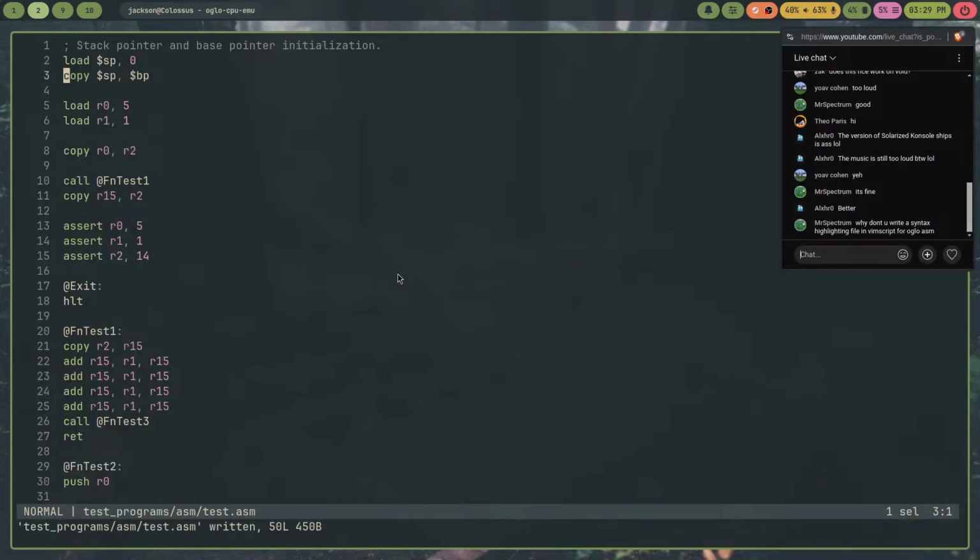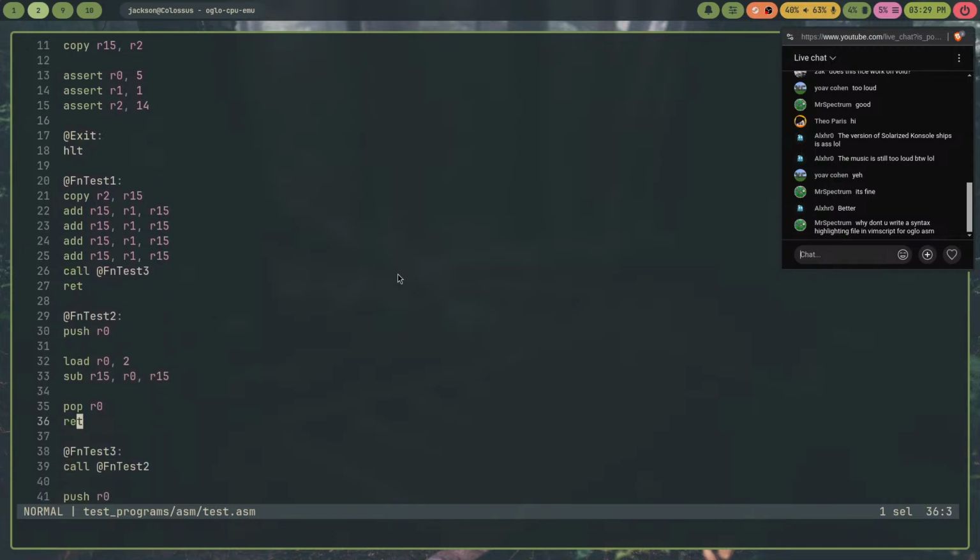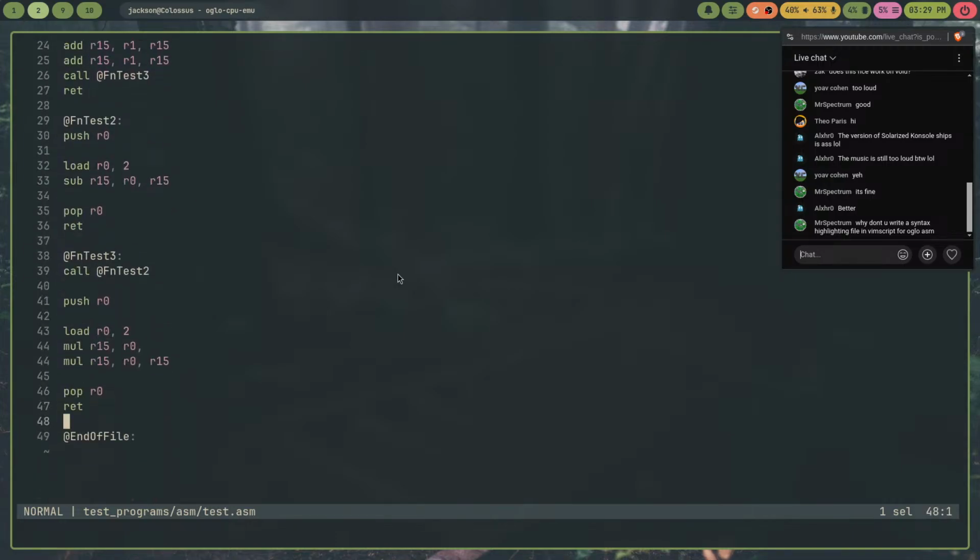I guess I could. I just don't, one, I don't know Vim script, and two, yeah, I don't know. I honestly don't like NeoVim.